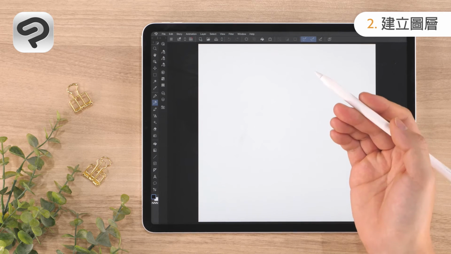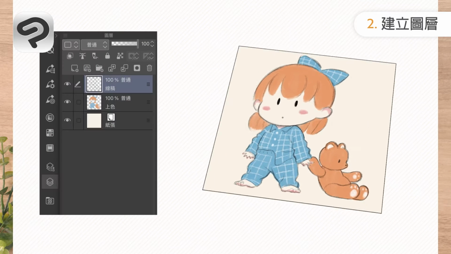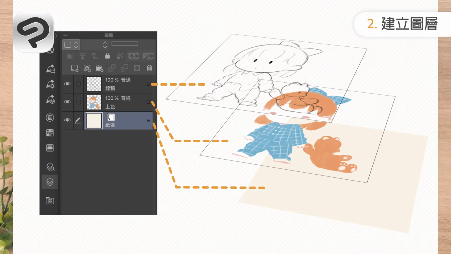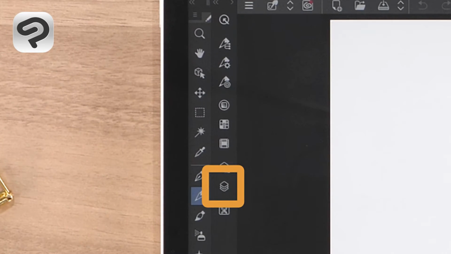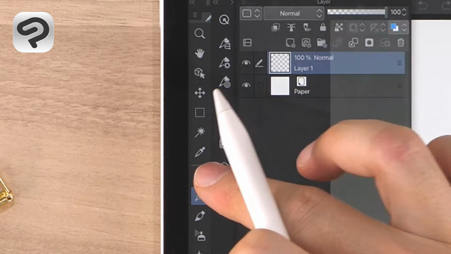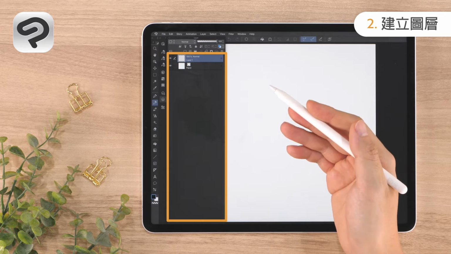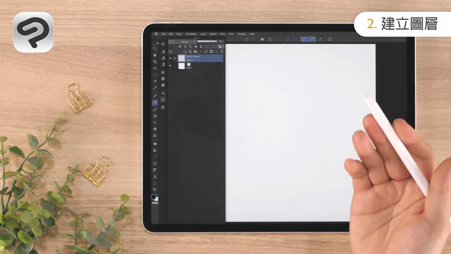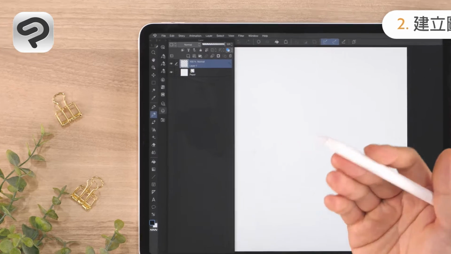Layers are used to create art in digital drawing software. A layer is similar to a transparent piece of film. All lines and colors are drawn on these transparent layers. Press the icon on the left side of the screen to open the layer palette. There are two layers, the paper layer and layer 1. For this illustration, we'll add two more layers, one for drawing line art and one for applying color.